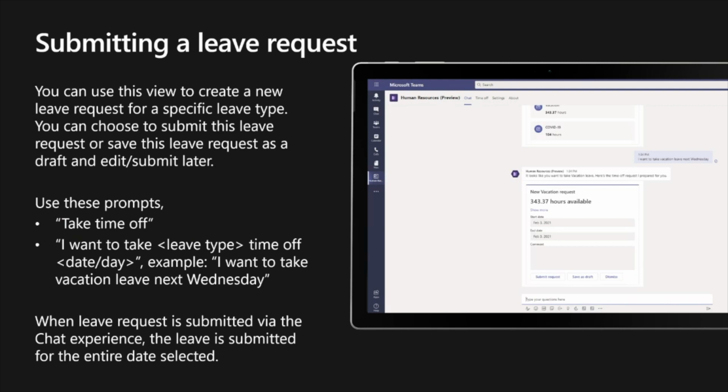The leave is submitted for the entire work day. So in case my work day in the example you see on the screen was February 3rd, and in case my work hours are defined as 8 hours or 12 hours, when I submit my leave request via the chats tab, the leave request is submitted for the entire duration of that workday, which could be 8 hours or 12 hours, depending on how it's configured.